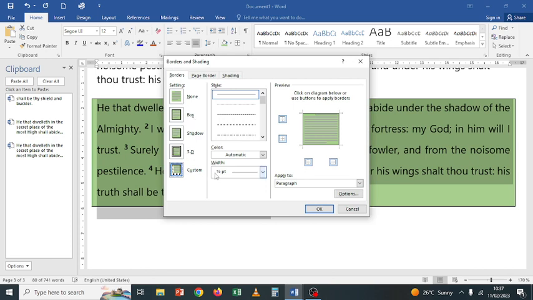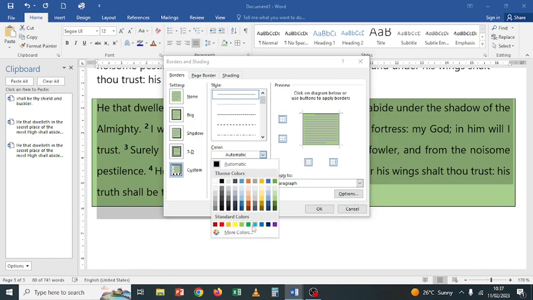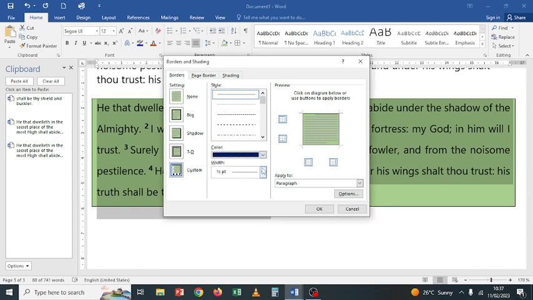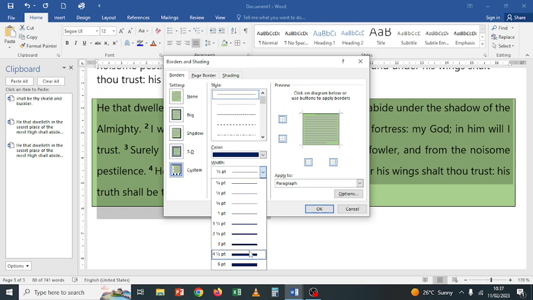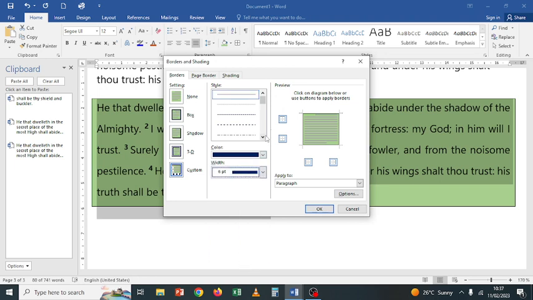It takes you here. But what is the most important here? You can change the border color and then the width of the border. You can say I want it to be bigger, and then the style, maybe I want that kind of style. Apply to paragraph. Because we have selected the paragraph, it can be applied to paragraph or to text. Then click OK.